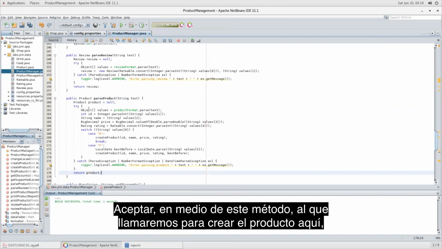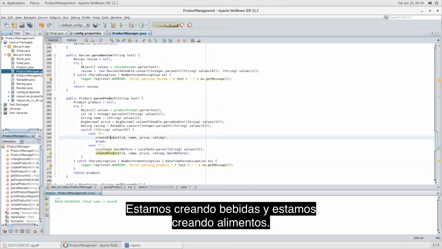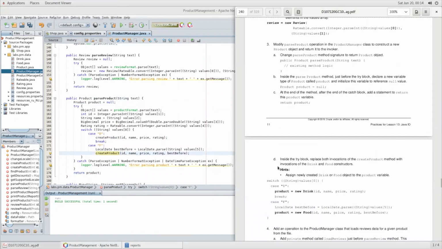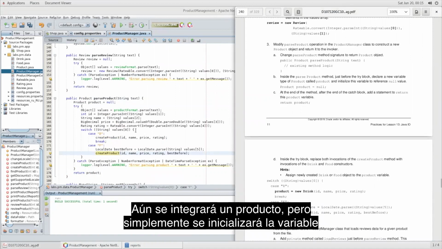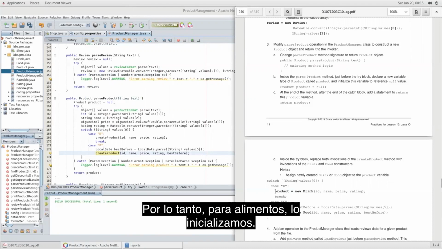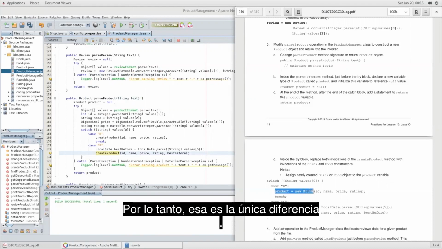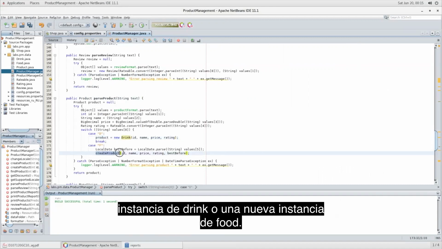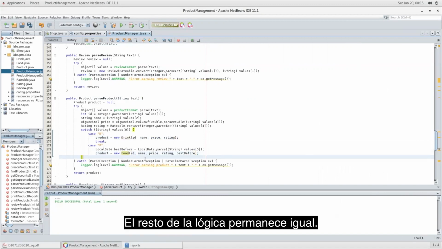In the middle of this method, where we call create product, in two places, we're creating drinks and we're creating foods, we'll leave that sort of as is. We still need to create a product, but we will just be initializing the local product variable instead. So when it's food, we initialize it to food. When it's drink, we initialize it to drink. That's the only difference. Instead of calling create product, we just create a new instance of drink or a new instance of food. The rest of the logic stays the same.